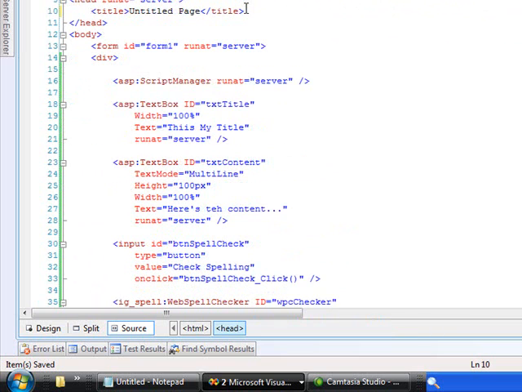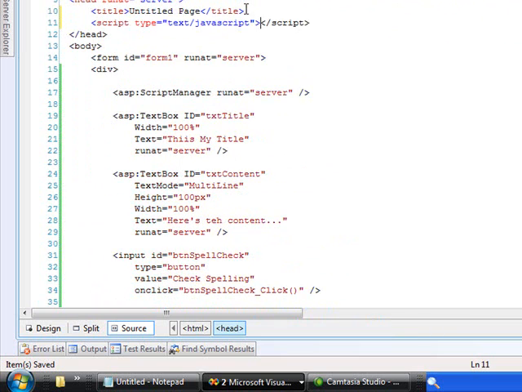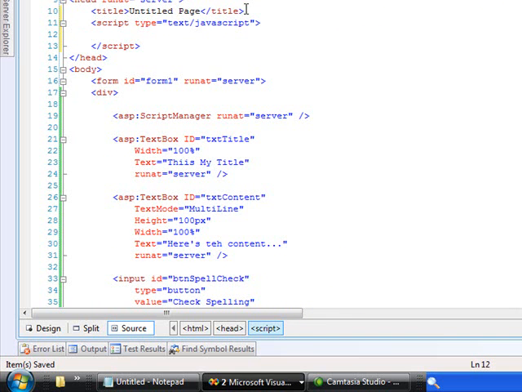Okay, well, let's start by creating a script block. Now, the way that this is going to work is that we'll create an array that holds the IDs for the controls that we have on the page.